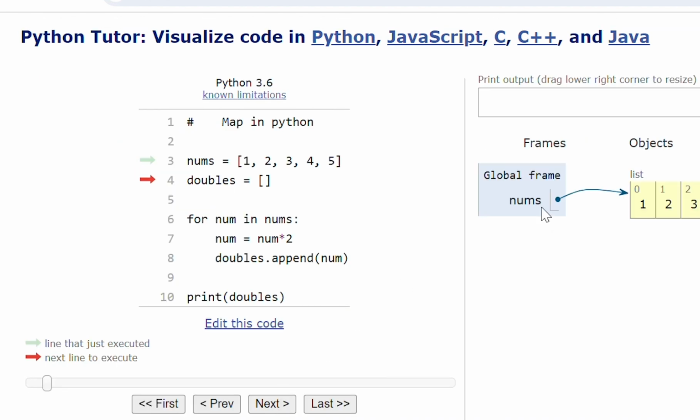We are defining the numbers list 1, 2, 3, 4, 5: 0th index 1, 1st index 2, 2nd index 3, 3rd index 4, 4th index 5. And then we are declaring an empty list, doubles. Then we iterate through this numbers list, and we change number to number multiplied by 2. Number will be 1, multiplied by 2 it becomes 2, and we append it into the doubles list. So doubles initially has only one element, which is 2.